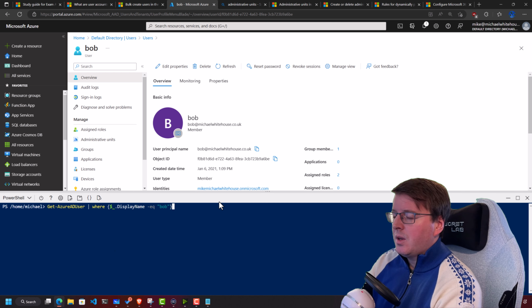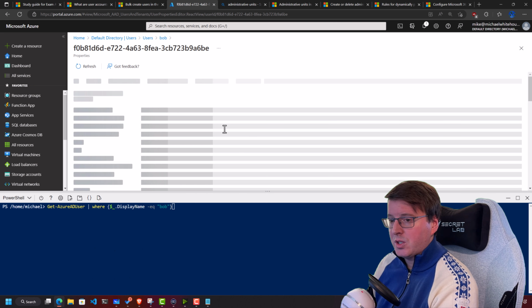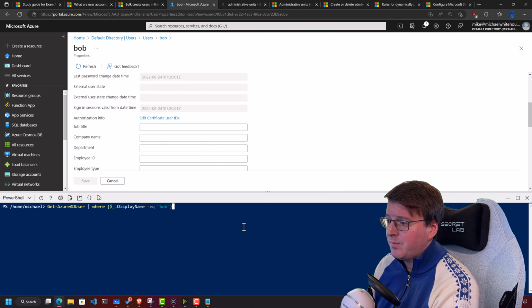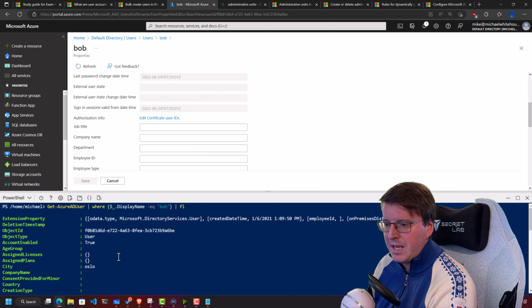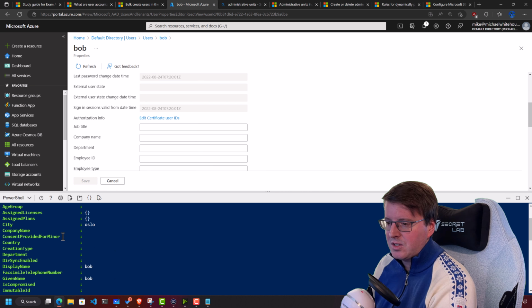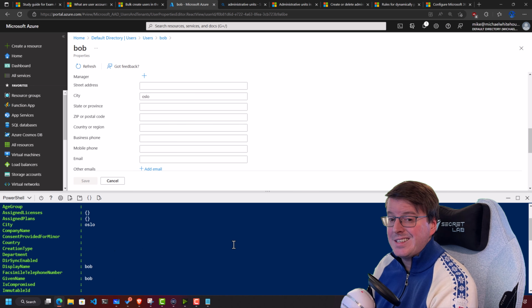So once we've got that one single account, we can have a look at some of the properties of that account itself. Let's do that as a format list, and we can see we've got many different properties inside here. Currently he's set to a city of Oslo, and we should be able to see that down here with city of Oslo.